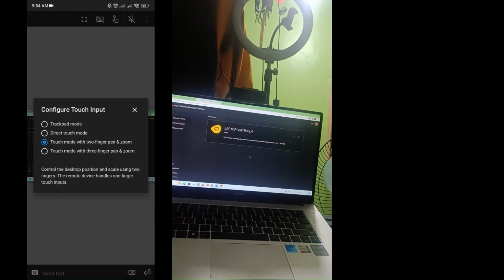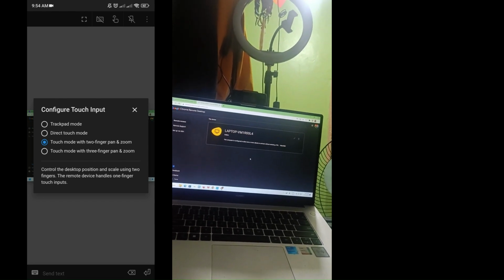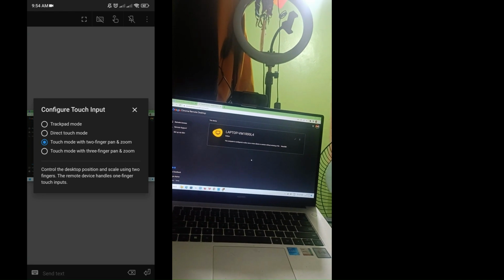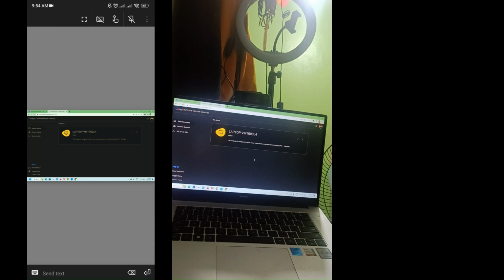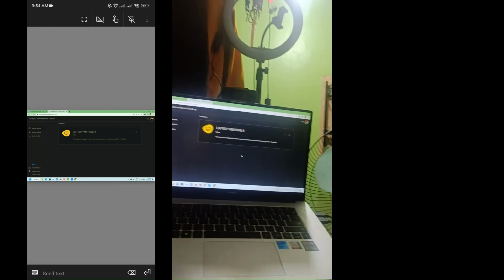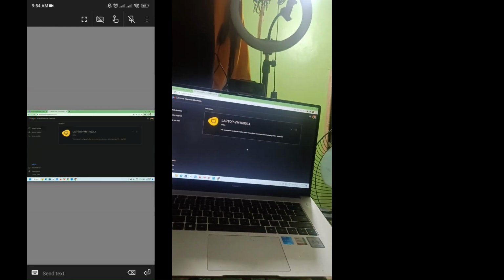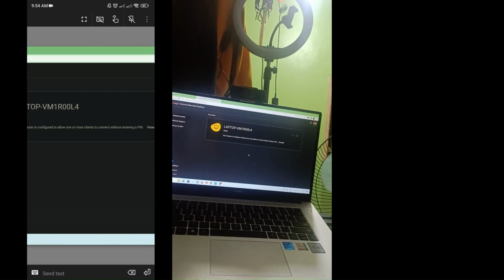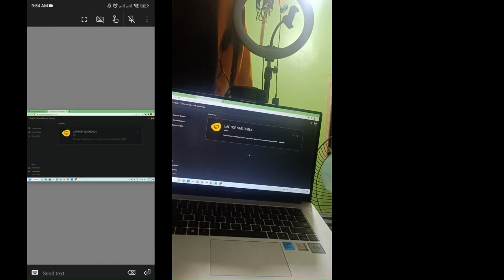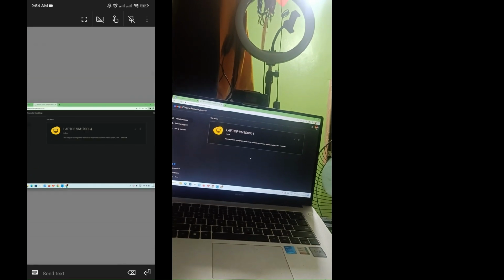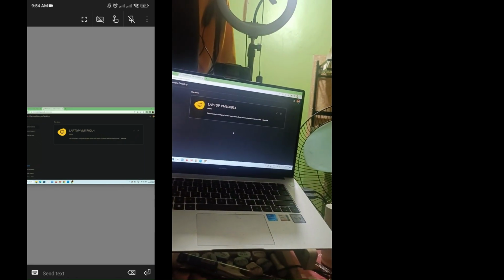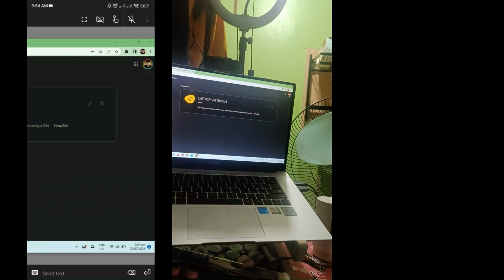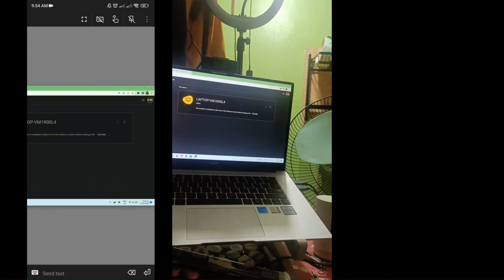But I prefer this one because in zooming in, usually we are using 2 fingers, right? So I have to click this one. As you can see, there is no arrow, as if I'm controlling a mouse on my smartphone. So it's no longer showing there, correct? Right now I'm using my 2 fingers to zoom the screen. Okay, so let's give it a try. Let's control the whole screen by using my smartphone.